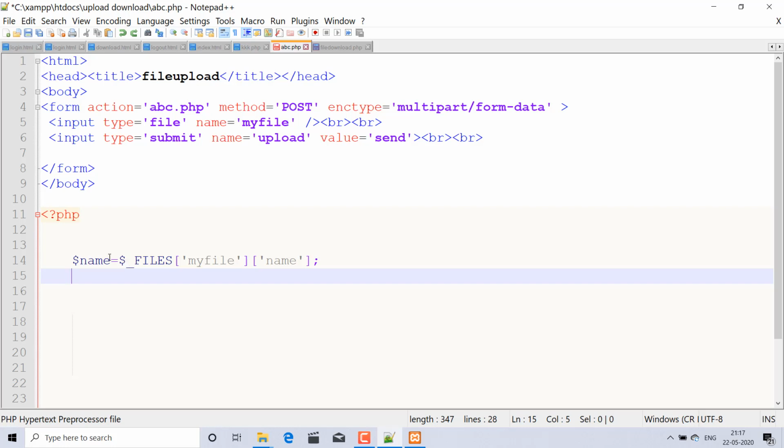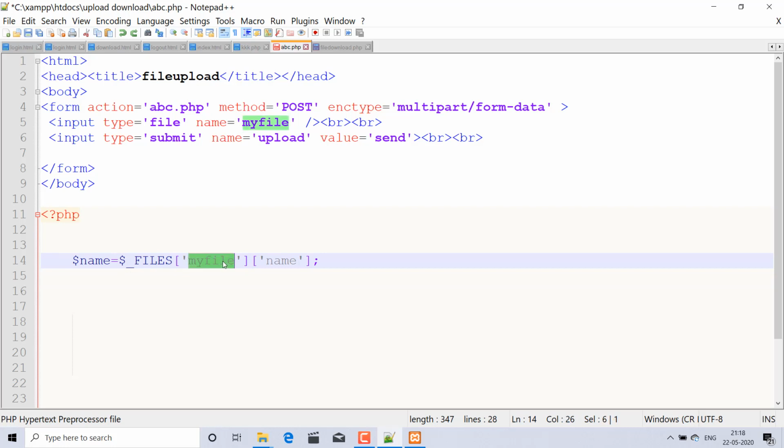But the local variable $name is only accessible inside this script. Okay, so these are the super global variables: $_POST, $_GET, $_REQUEST, and $_FILES, etc. They are written in capital letters with a dollar underscore, and here I pass the name that I have passed, and it is a 2D array.